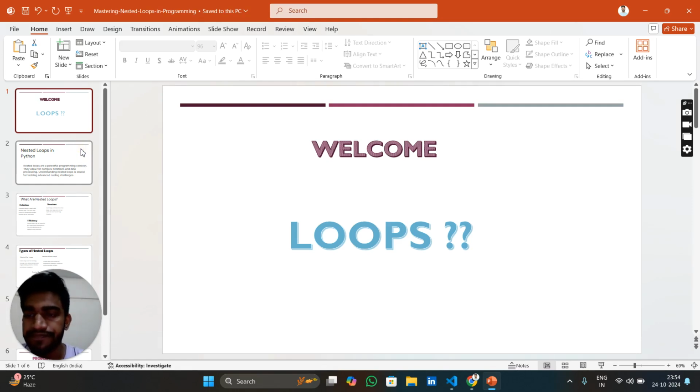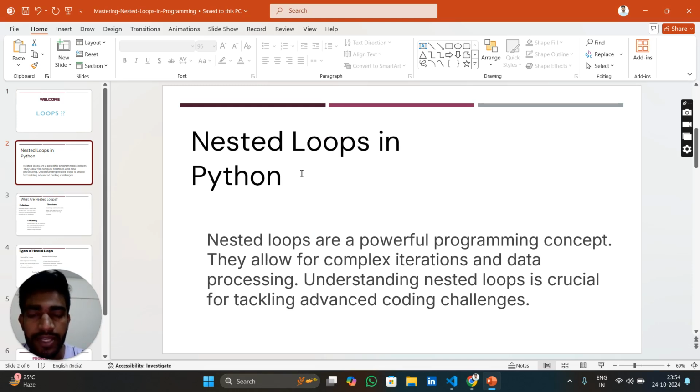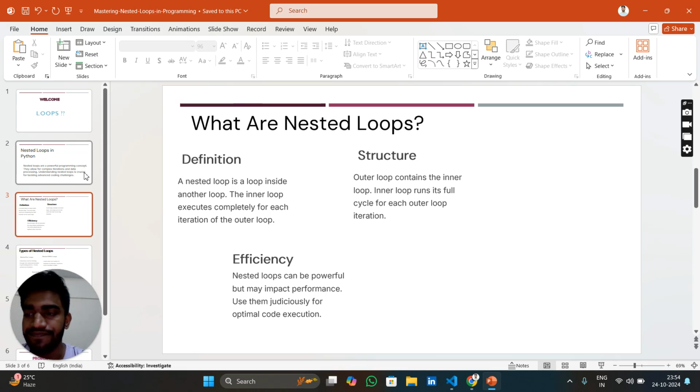Next, let us talk about a very important topic in Python, which is nested loops. Nested loops are a powerful programming concept. They allow for complex iteration and data processing. So let us understand the meaning of nested loop. A nested loop is a loop inside another loop. It means that if we already have a loop and we put another loop inside it.